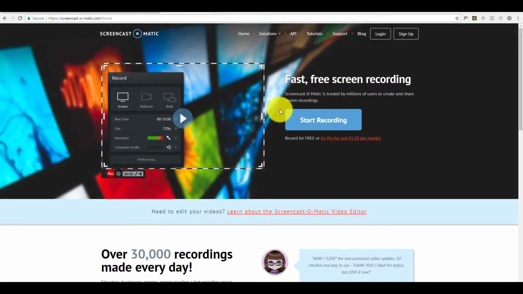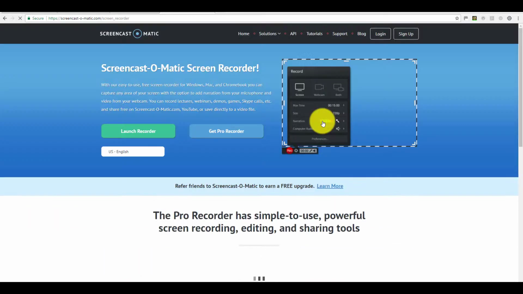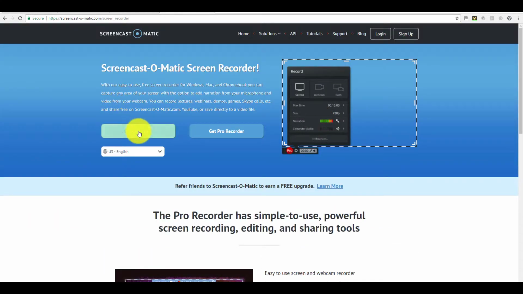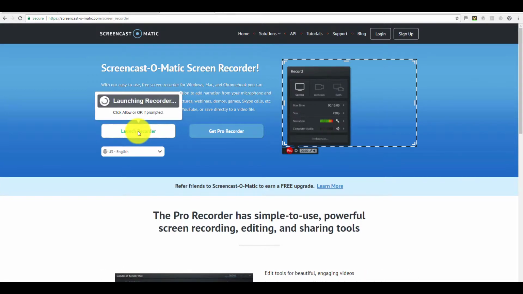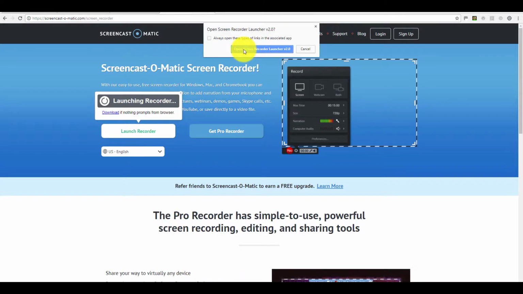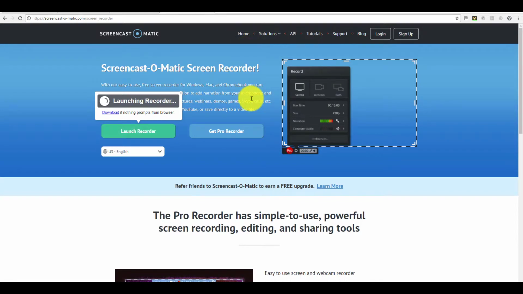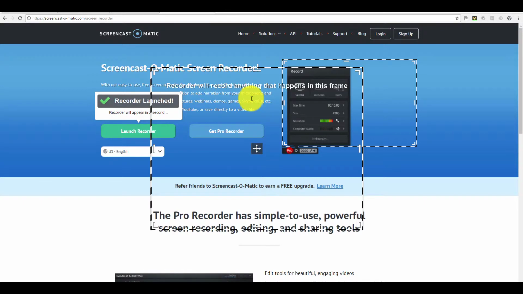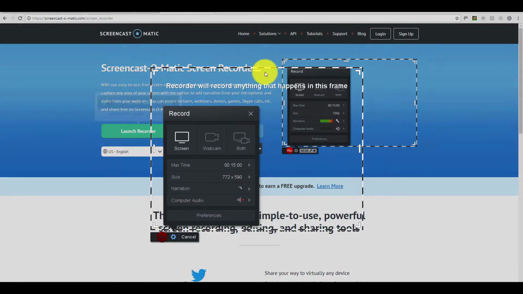So I've just come onto the screencast-o-matic.com website. I'm going to click on Start Recording. It's going to take me to another page, and I need to click here on Launch Recorder. Now when you launch the recorder, it will take a few seconds for it to open. You'll see that it asks whether or not it can run a small app. You will need to say yes, of course, to open up the application, and that app that you're opening is actually the recorder that will allow you to record the screen of your own computer. Now you can see it has already appeared on the screen.